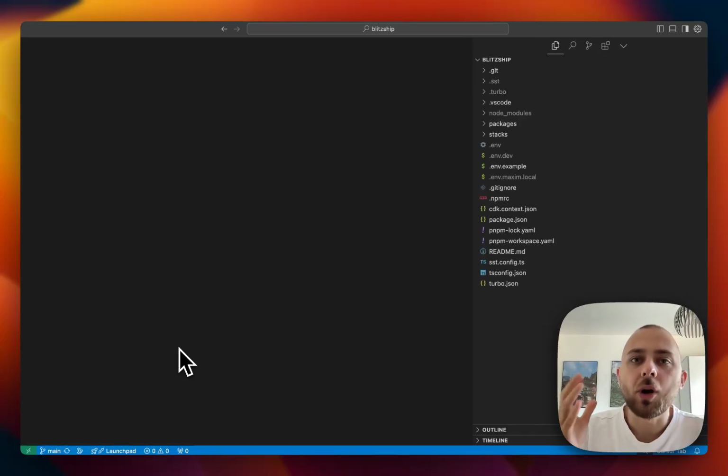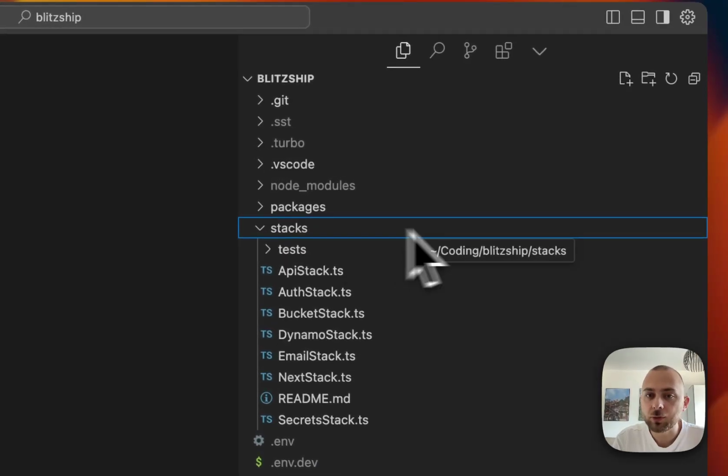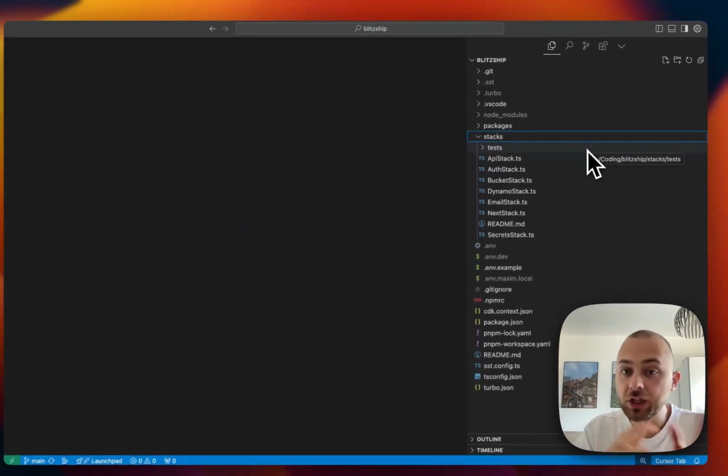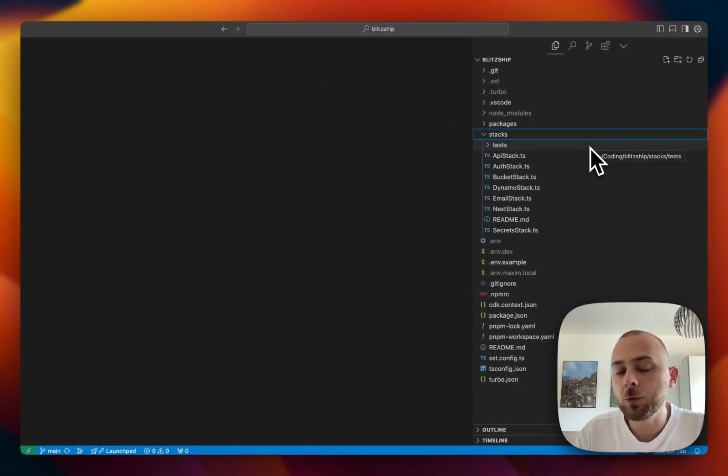Now, Blitzship already includes a bunch of predefined infrastructure stacks for you to just get going with your SaaS business. You can find them here in the stacks folder, and let's just go through each of them to see what they're there for, how to work with them, and just simply how they look like. So the first one is the API stack.